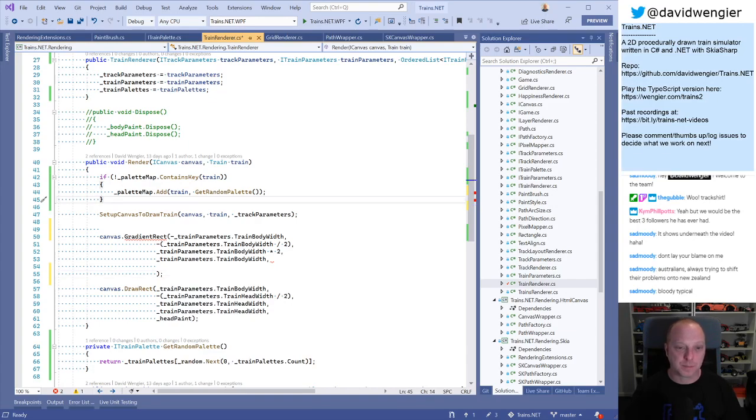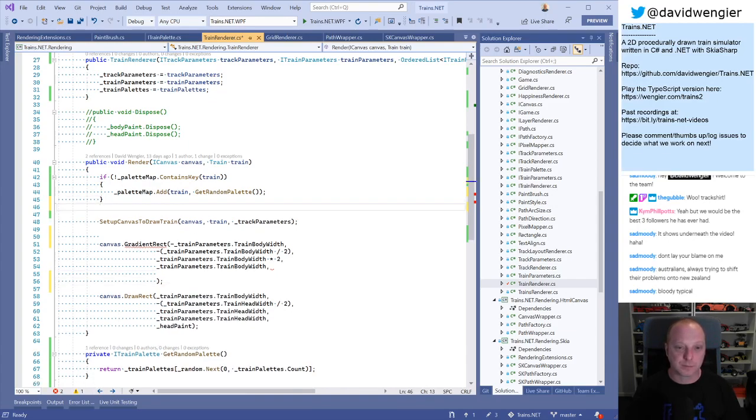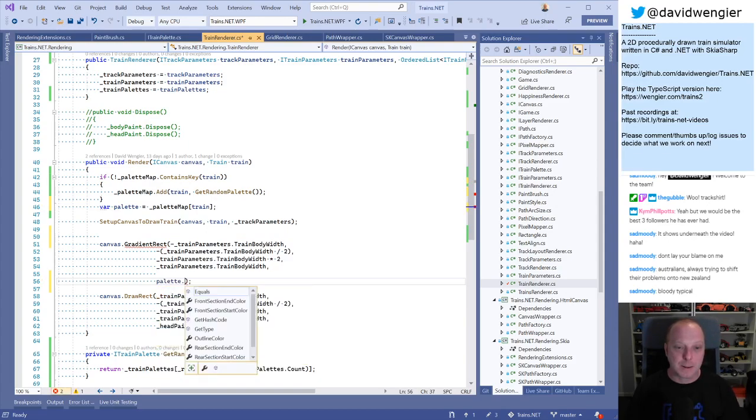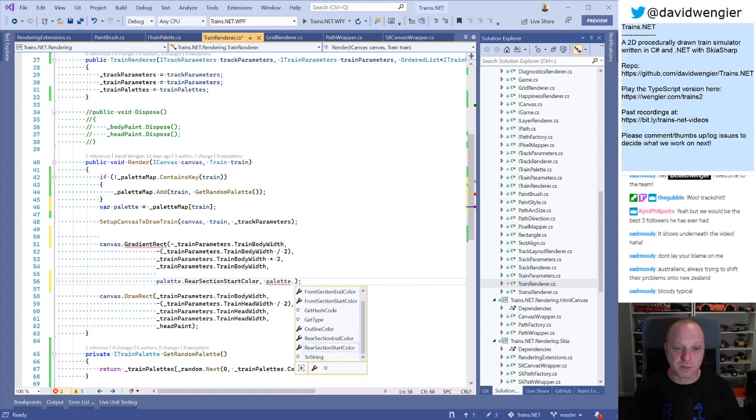And then we want to essentially go... I forgot to get the palette. So what we want to do is we want to go from palette dot, what are we doing here? Let's go rear section start color. I don't actually know if this is the rear section or the front section, but never mind. Body and head. This is the body. So this is the rear. Cool. So we'll go from rear to the end.